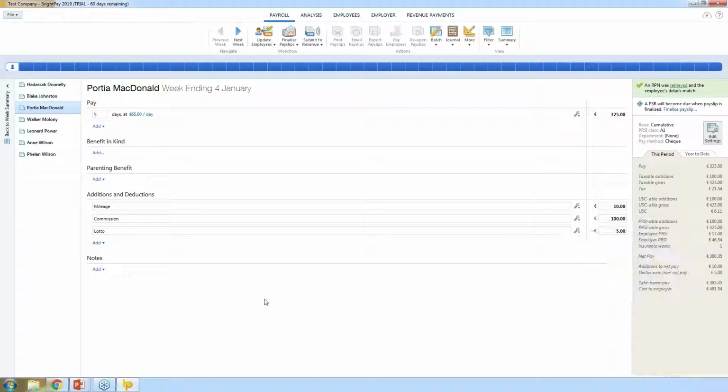Finally, just on the employee's payslip, you can add a note. You can add either an employee note or an employer note, or both. An employee note will appear on the employee's payslip. The employer note will simply appear in your software. So I can add here just as an example, and that will then print on the employee's payslip for you.